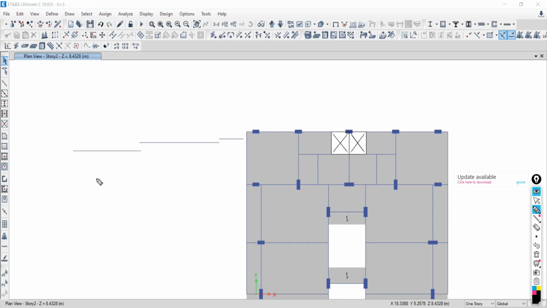Once you take your cursor at any point, that respective ordinate will be available here. So this is the point. It has considered this axis as x, as you can see here, and this axis as y, and the vertical axis as z.